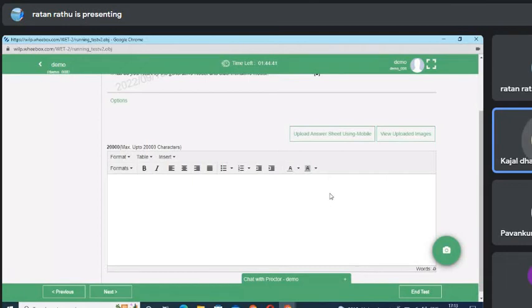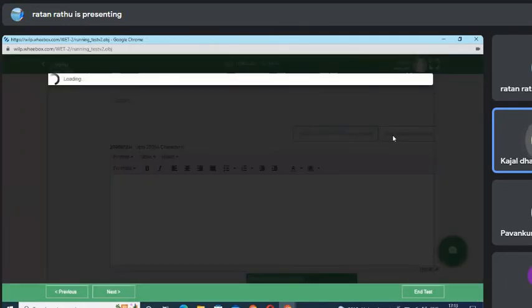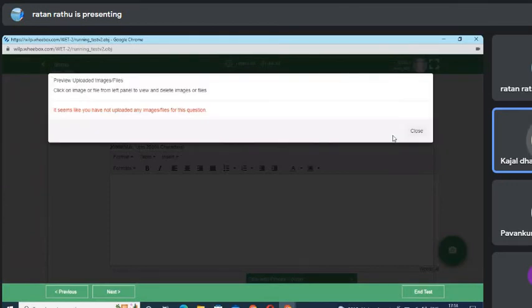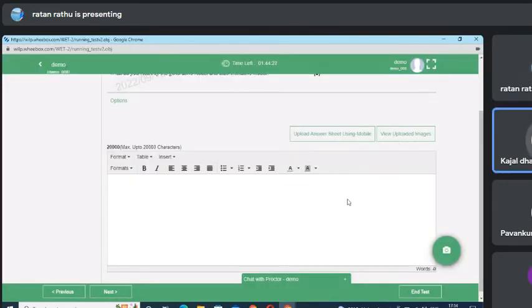Now go to view uploaded images. Many a time the students will ask you, where can we check the uploaded images that we have uploaded? How can I check it? Okay, close it. Did you upload anything? No, madam. No issues. So a student can check the images from this view uploaded images also.